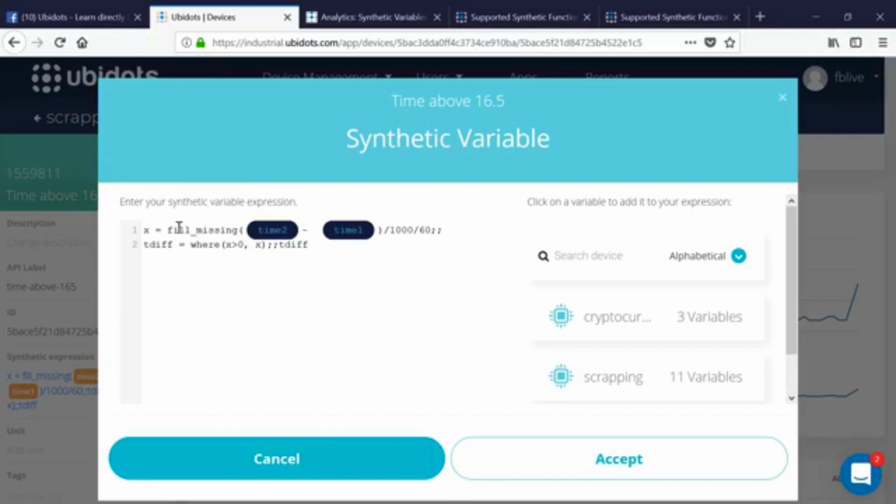But as you know, every time we add those timestamps, they are different. So our synthetic variable cannot handle different timestamps. Field missing just fills those gaps with the last value. So here I have time two minus time one. And since I told you guys at the beginning, we are computing those timestamps in milliseconds, then I'm here transforming it by dividing by 1,000 and then by 60.